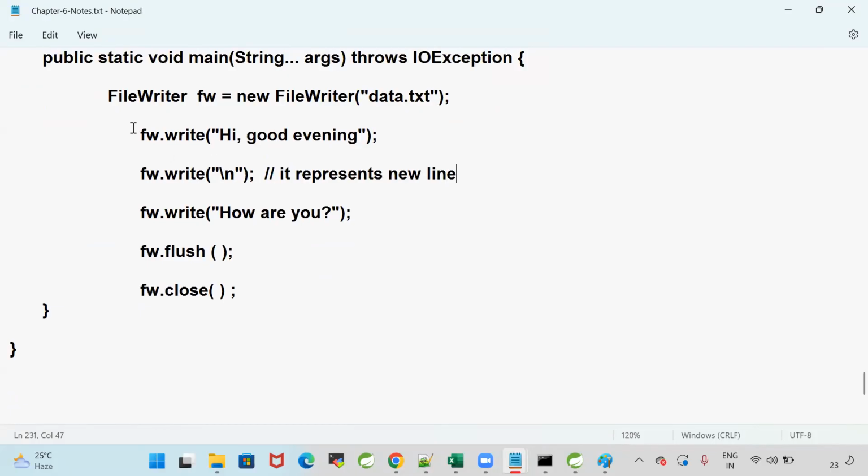No need to do that. fw.write, internally it will use a buffer concept. It will maintain the data.